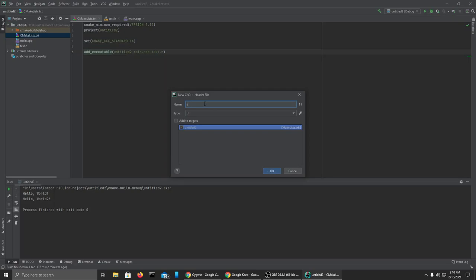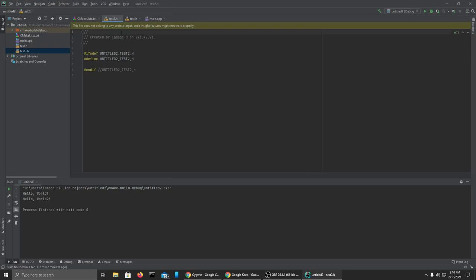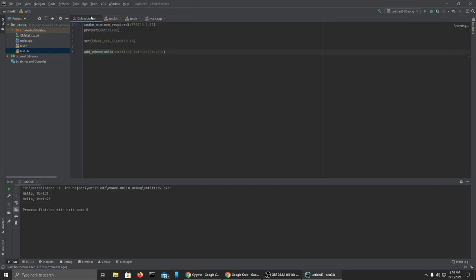You can name it test 2, and boom. It's going to come up with this banner right here that says this file does not belong to any project target. Inside features may not work properly. This means that CLion can't detect it. This file won't be able to be debugged. It's not on this line.